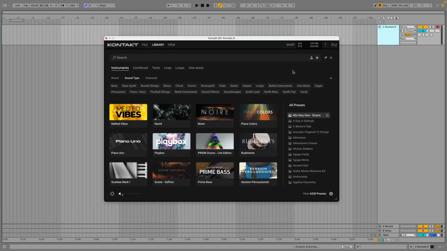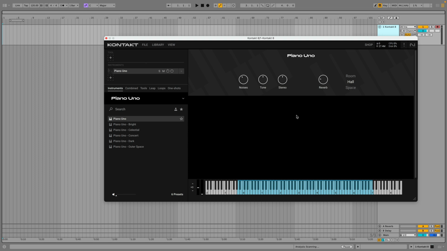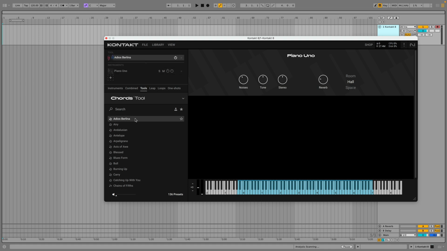Let's use Kontakt's built-in Piano Uno instrument to provide us with a traditional piano sound. This can be accessed by clicking Piano Uno in the library, then double-clicking the Piano Uno preset. Now we've got a sound to play, let's click on Tools, and this will show the tools available to us in the side pane. Clicking on the Chords Tool will bring up a list of available chord sets. So let's dive in by double-clicking on the first one, Adios Berliner.